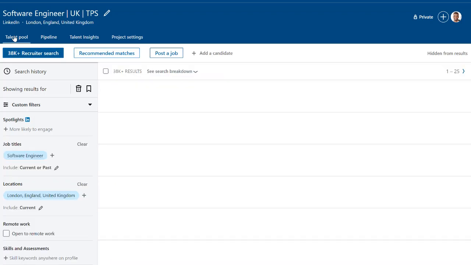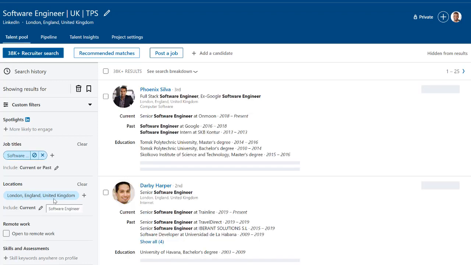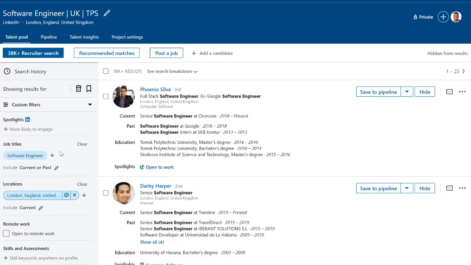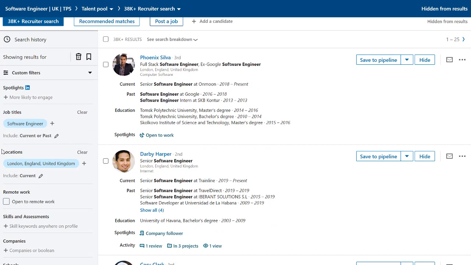Based on the criteria I entered once I was actually exploring creating my project, LinkedIn already provided me with a few insights. But remember, we also have some other requirements. So I'm gonna explore some other filters with you right now. As I said, the job title is a software engineer. And the location is in London.